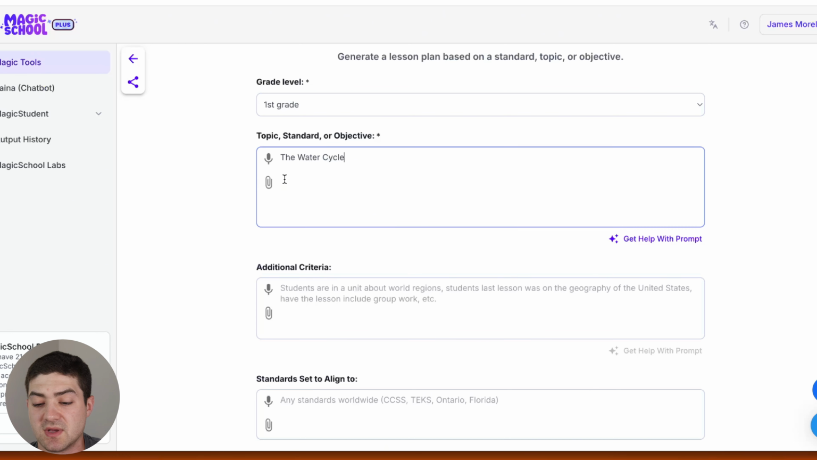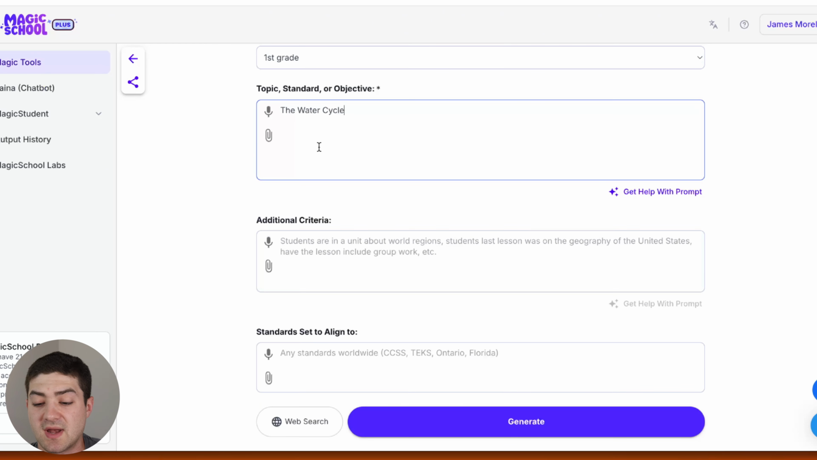You're able to include some of your resources or other things that you might have, and you can add as much criteria as you want. You can write the standards that you have. The more information you give, the better the lesson plan it's going to present to you. I'm not going to do all that right now. I'm just going to keep it basic and see what it spits out.